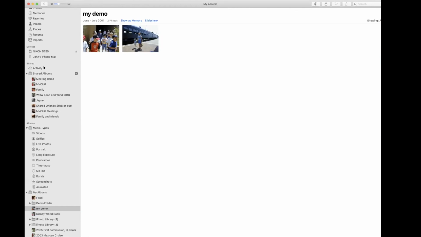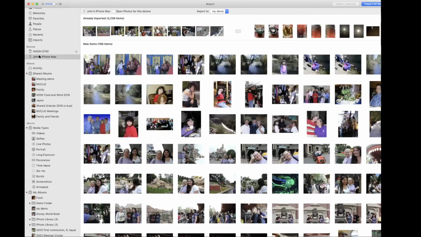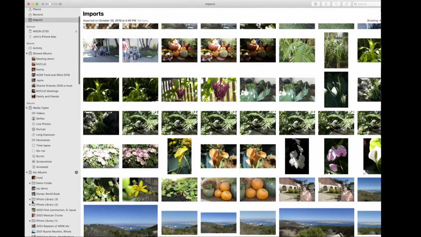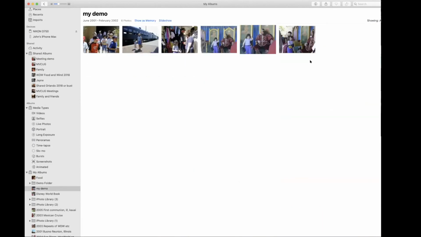Okay, right over here, you see where it shows my iPhone? My iPhone is plugged in to the computer. That's how you get it. And I just imported, let me import a few more. I can tell you what happened. And they came directly into my demo folder right there.